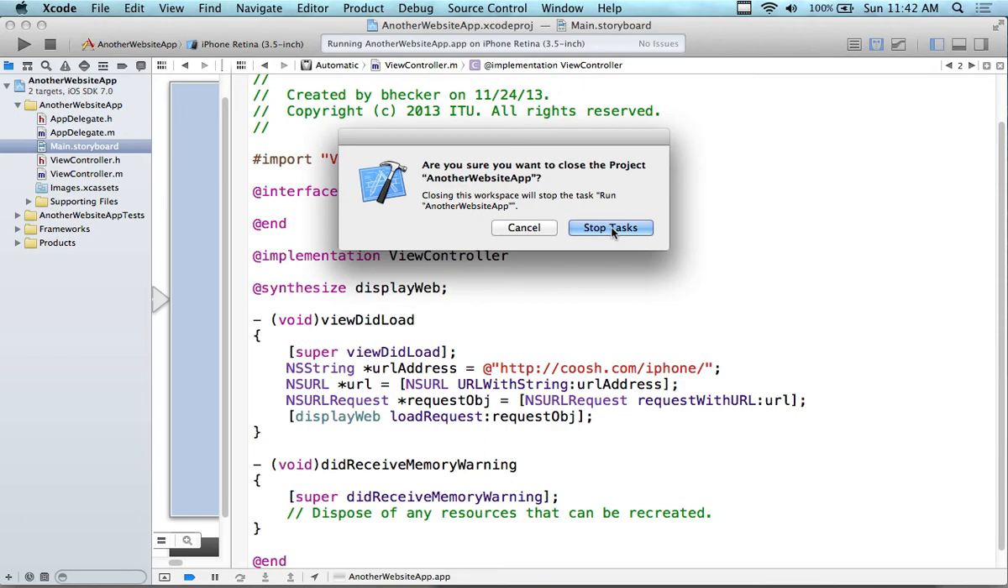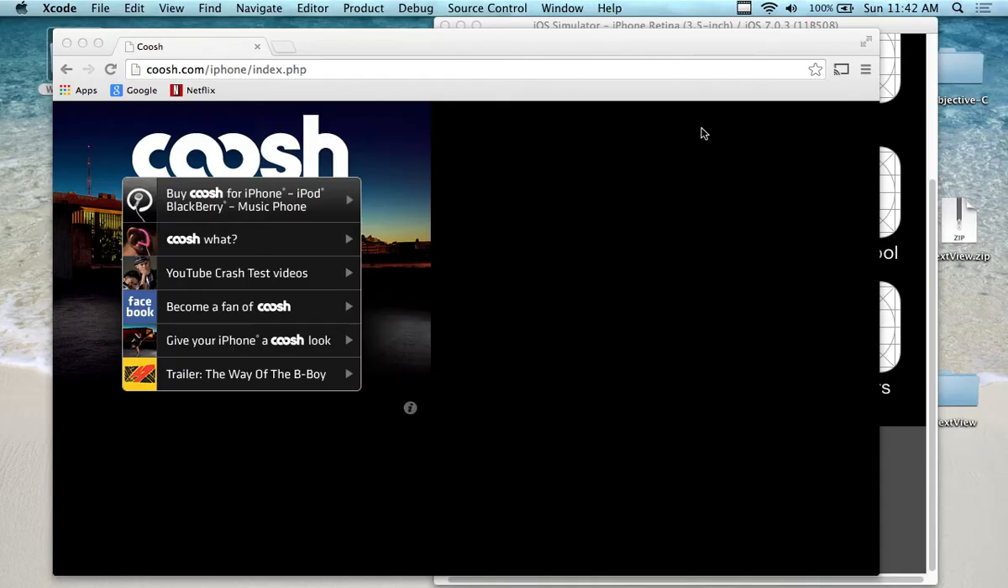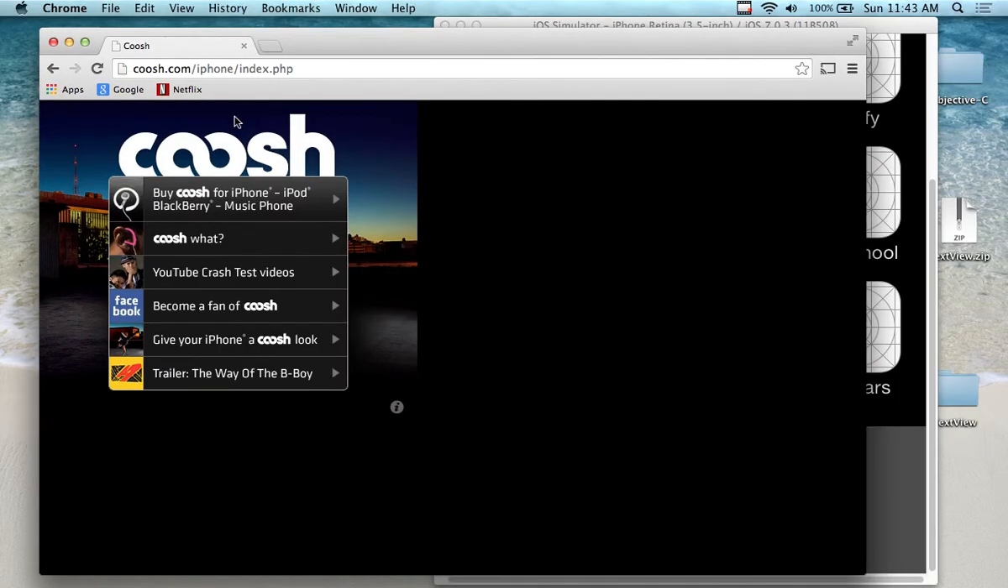I want to make it look like it's from within my project, right? So let me show you something else. This is going from a website. We see the web URL right here. It's just pulling it in and putting it into a web view.